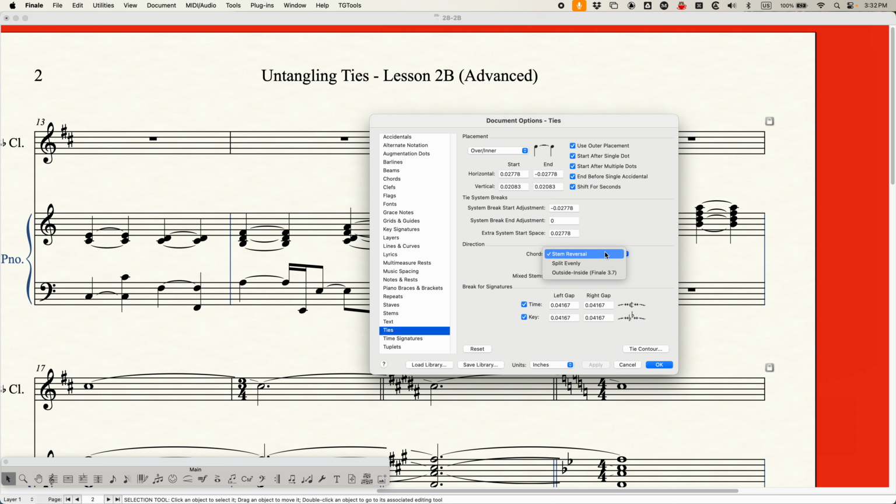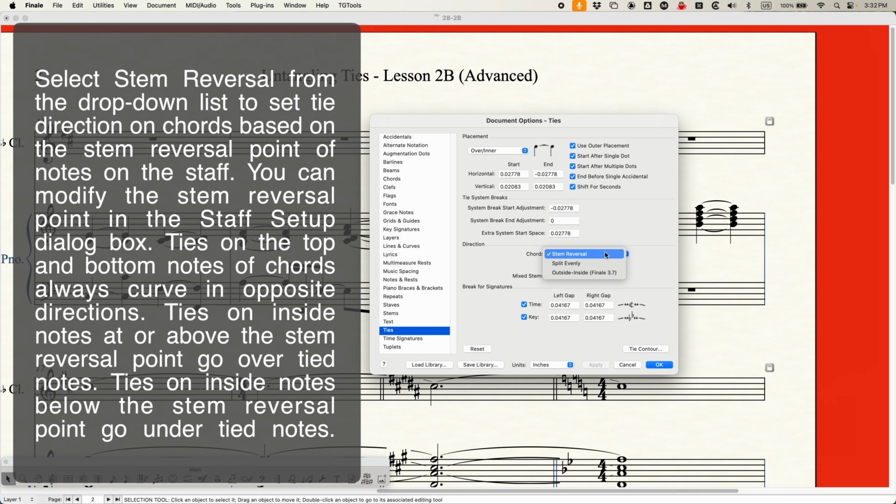Let me read to you from the manual what stem reversal means. Select stem reversal from the drop-down list to set tie direction on chords based on the stem reversal point of notes on the staff. You can modify the stem reversal point in the staff setup dialog box. I will show you that in a minute so you understand what that is. Ties on the top and bottom notes of chords always curve in opposite directions. This is what I was talking about. The outside ties always go over and under.